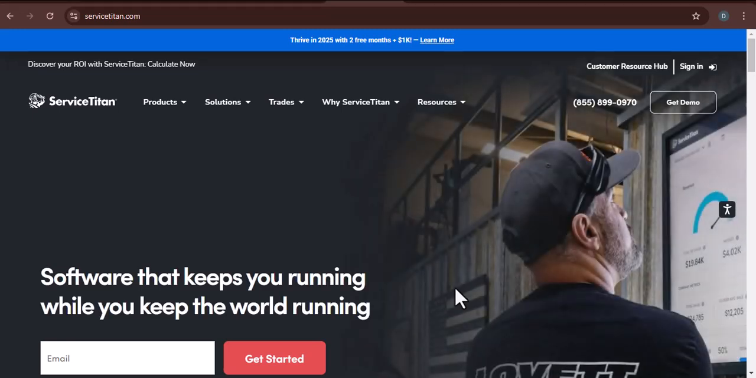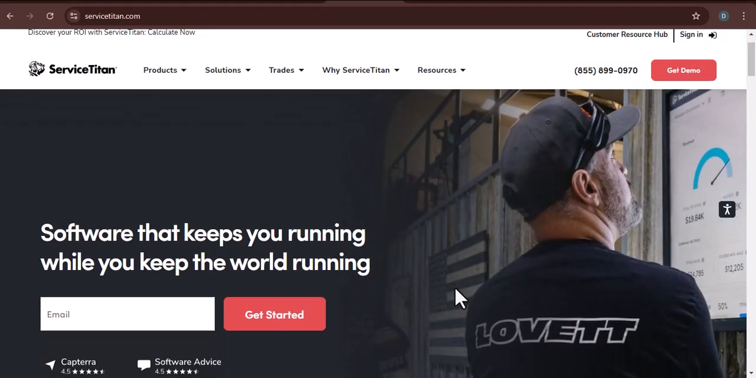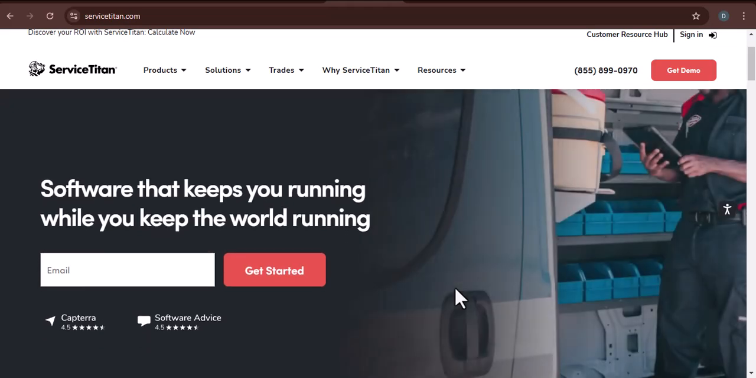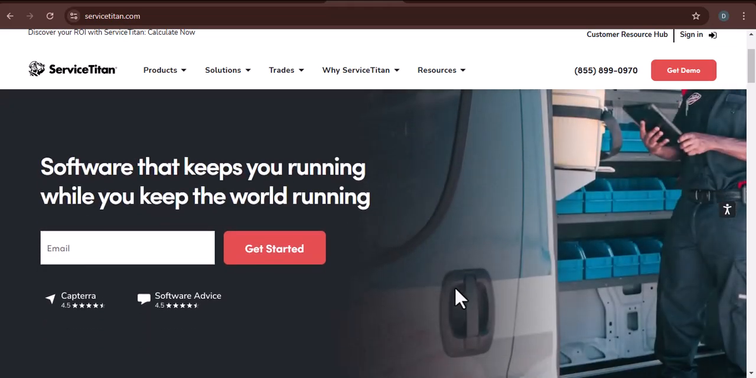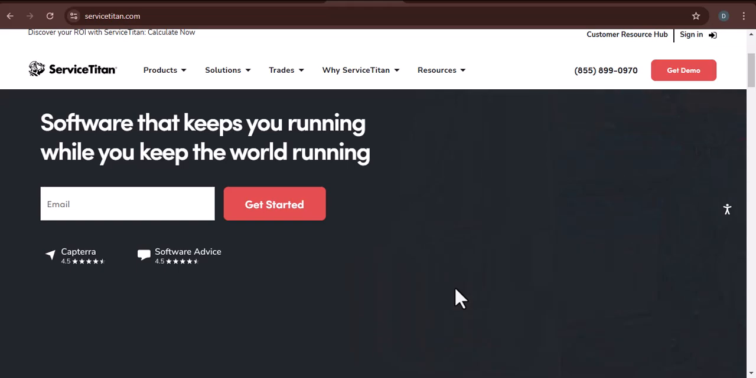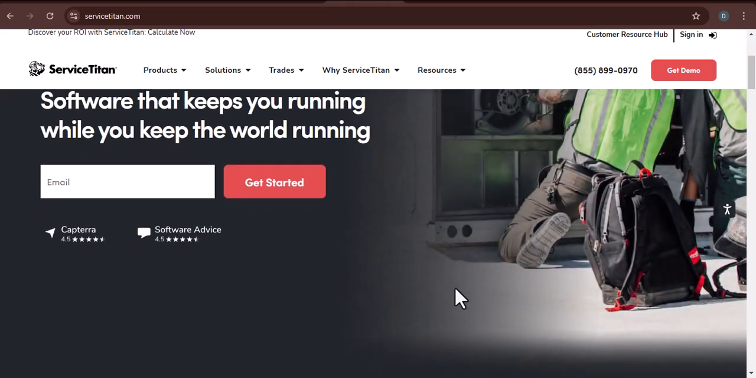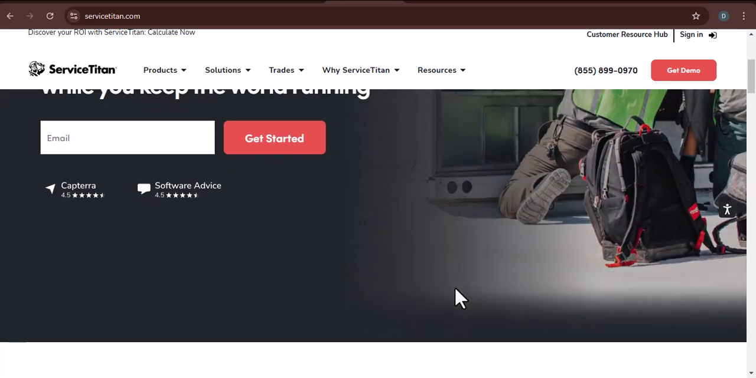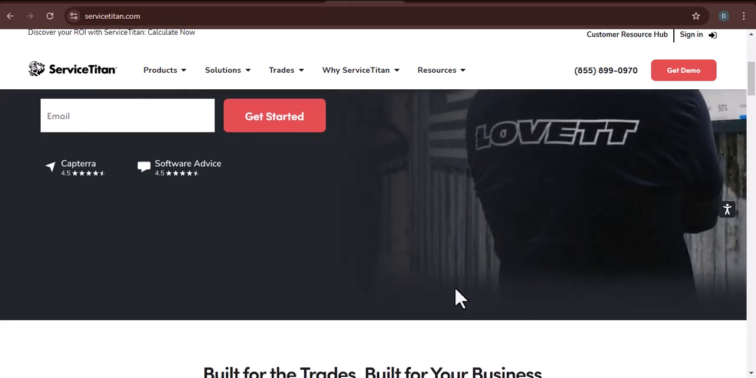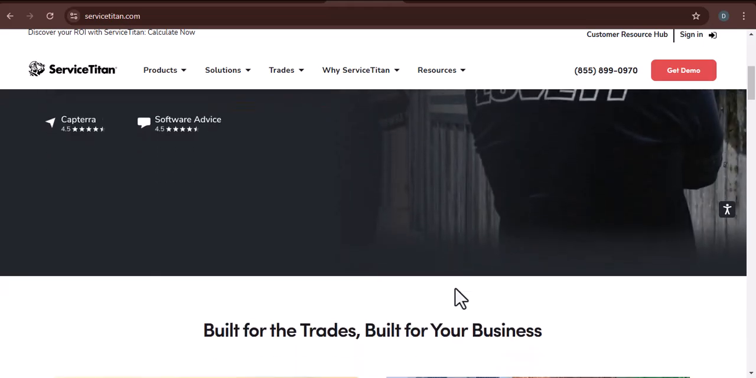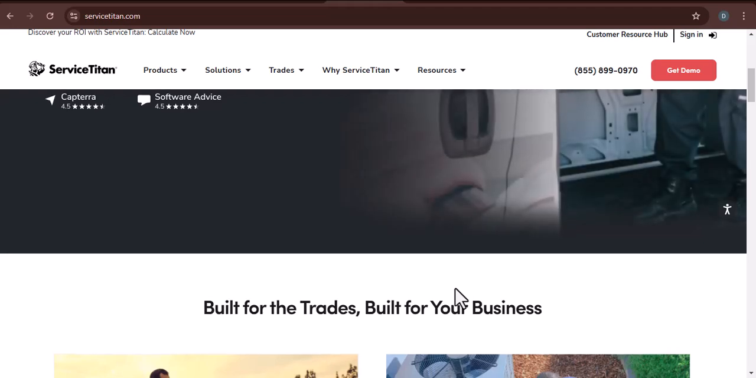Ever felt like you're drowning in paperwork, struggling to keep track of customer information, and wishing there was a simpler way to manage it all? Well, you're in luck. Today, we're diving deep into ServiceTitan and exploring how to effortlessly create and manage customer profiles. This will not only streamline your workflow, but also enhance your customer relationships.